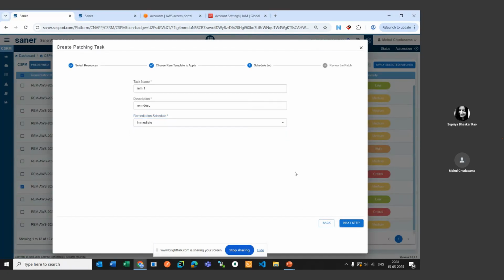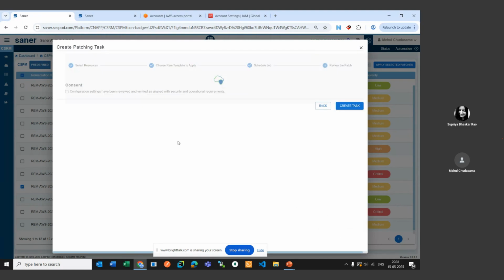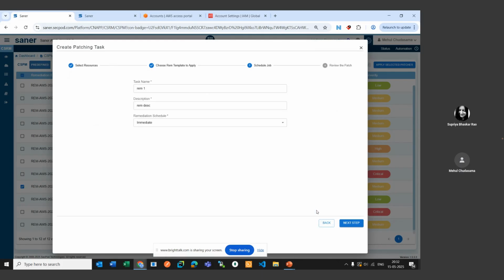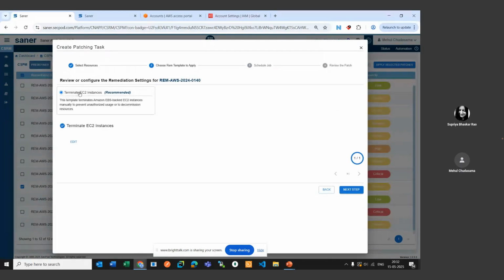It will give you the summary of what you have selected so far. So for example, in this case, you are remediating this particular CSPM issue. One resource you have selected in US West 2 region. If you are an admin user, you can give a consent and then you can directly click create task. This will go ahead and remediate this particular resource. So when I say remediate, in this case, what it will do is it will terminate that particular resource because that is the template that you have selected.